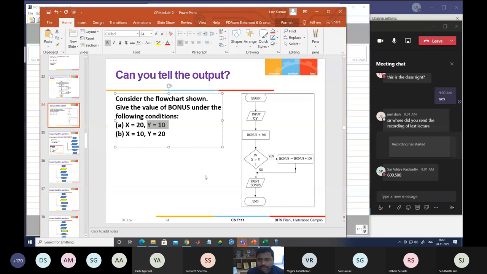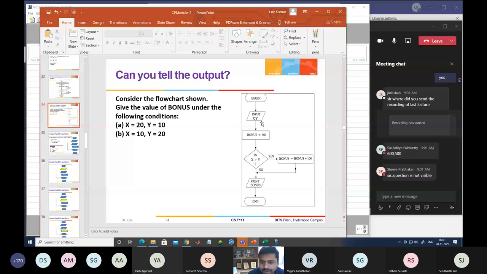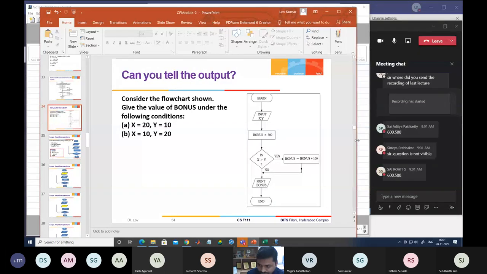Okay, so what is the output we will get here? Can you please check whether the question is visible or not? Yes, so some students are giving the answer.